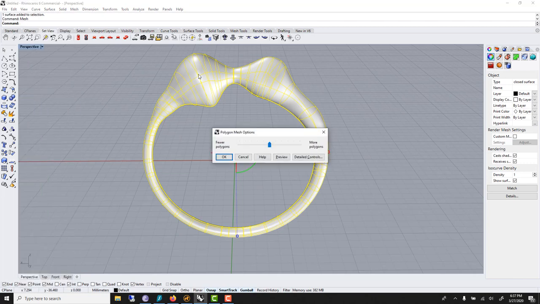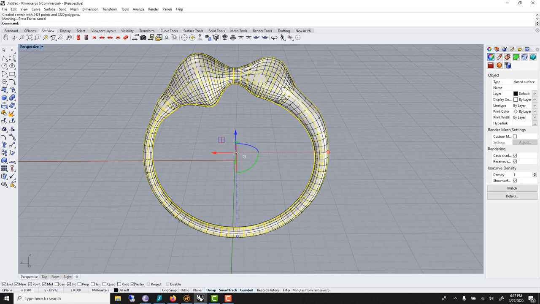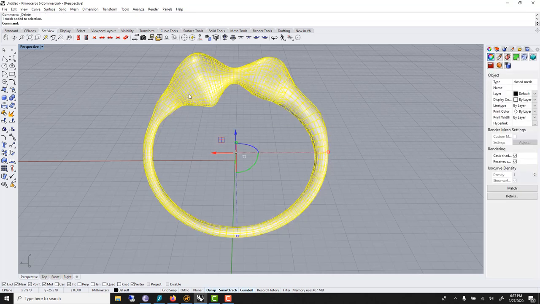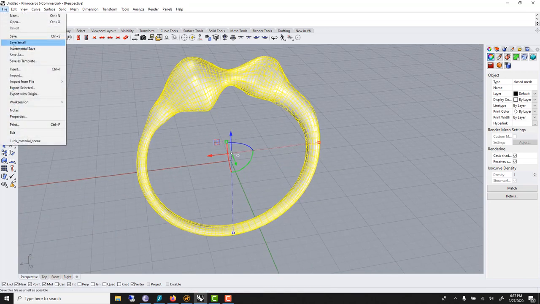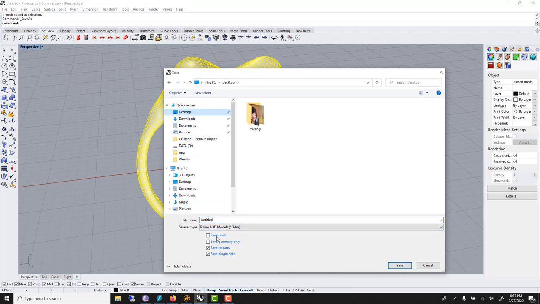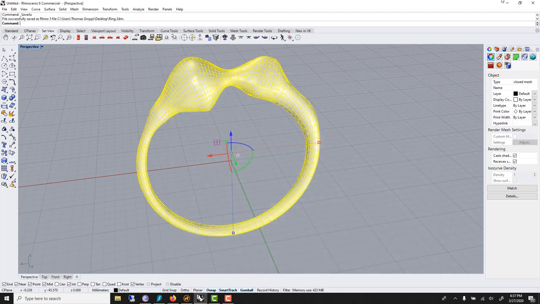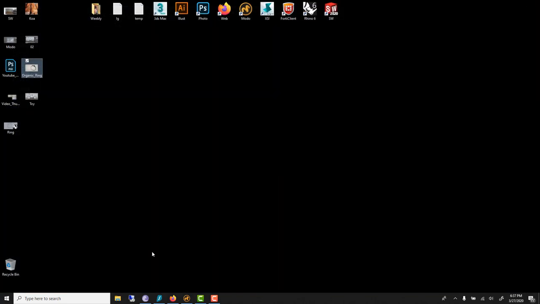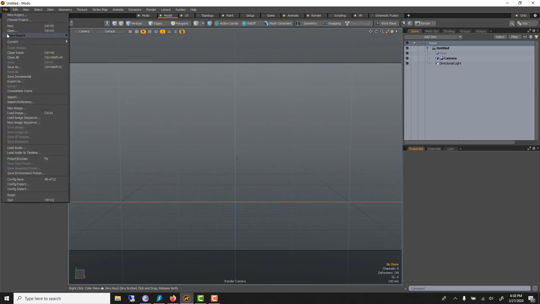So mesh. Doesn't really matter here how many polygons. You could go for a little bit more if you want, but we can also smooth them in Modo. So you can say OK, then press delete and just keep the mesh here. Save it as version 5 because the guys at Modo haven't had time to update it. So it's fine, just use 5 and call that ring. Voila, close Rhino.